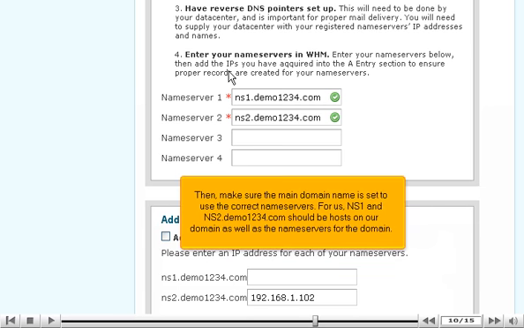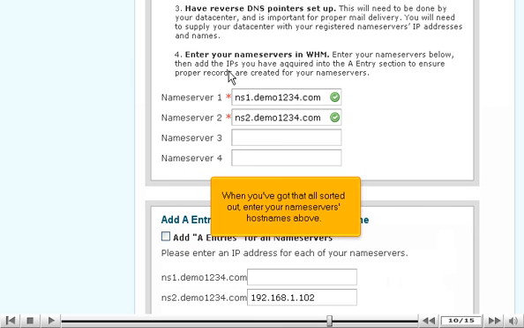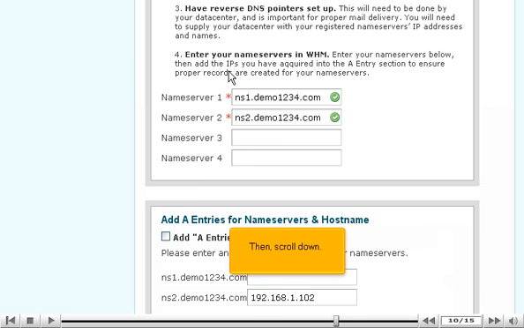Then, make sure the main domain name is set to use the correct nameservers. For us, ns1 and ns2.demo1234.com should be hosts on our domain as well as the nameservers for the domain. When you've got all that sorted out, enter your nameserver's host names above. Then, scroll down.